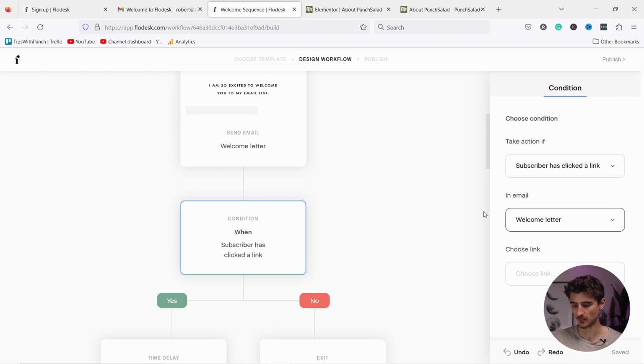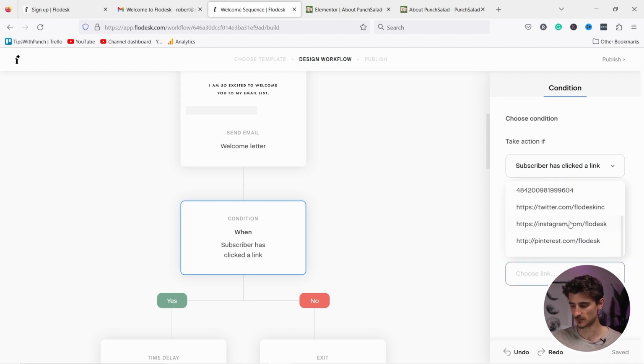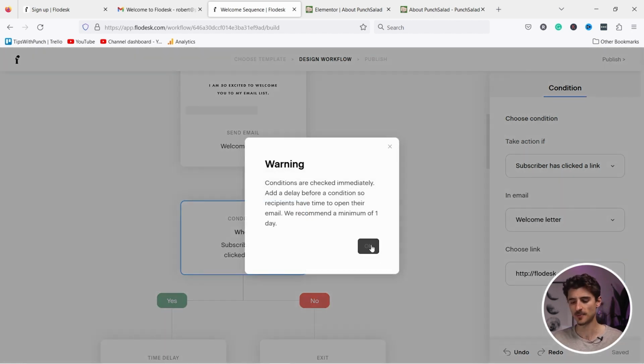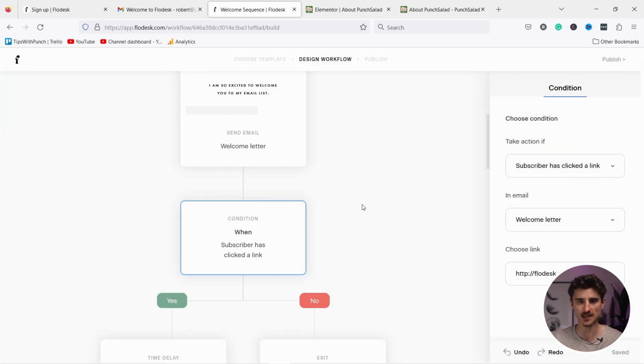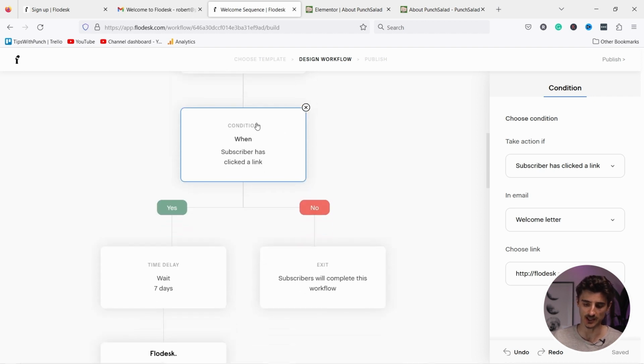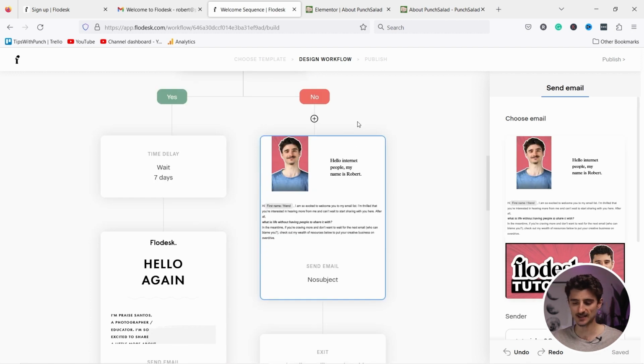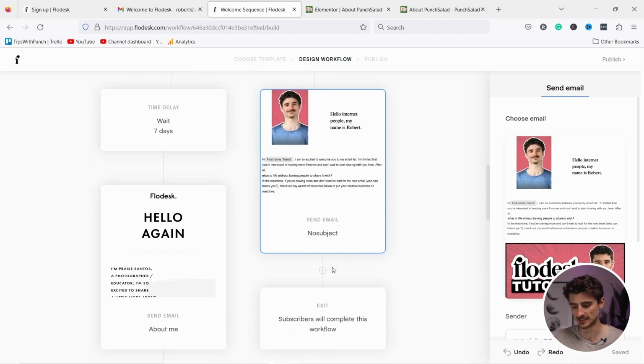But you can select from here, welcome letter. Right now, there are a few links there. So let's say I know this is the link. I click on it. So if people click on this link in this email, then this condition is true. So in that case, they're gonna get more emails from me. And then also in the no condition, you can send emails, you can add delays and so on.